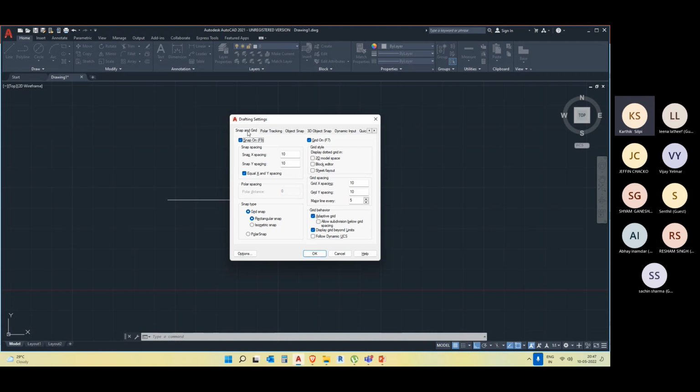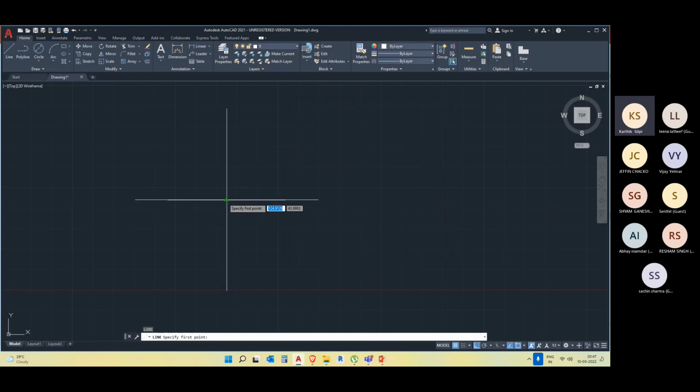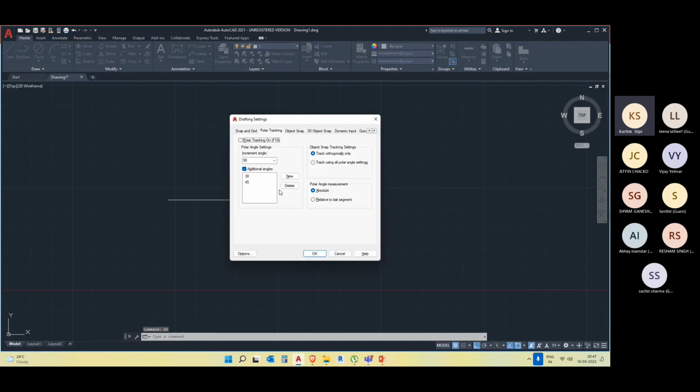If you switch off the snap settings, you will not see those grips, what we call. So you have seen these boxes, right? These are called snaps or grips. You will not find these grips if you switch off those snap settings. That can be accessed via DS, that is the shortcut. If I press DS and enter, I'll get these snap settings.